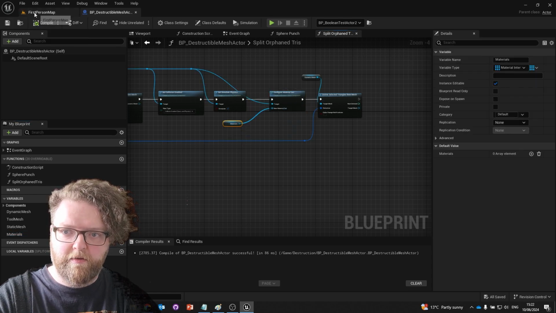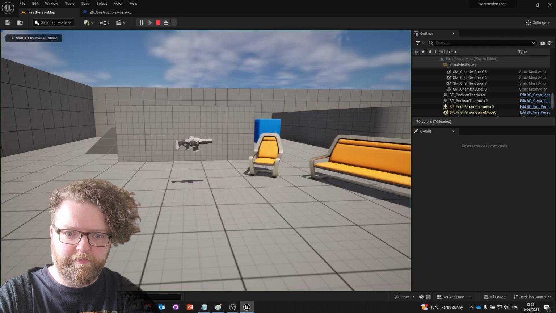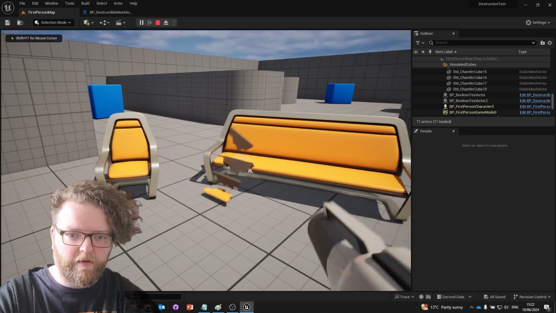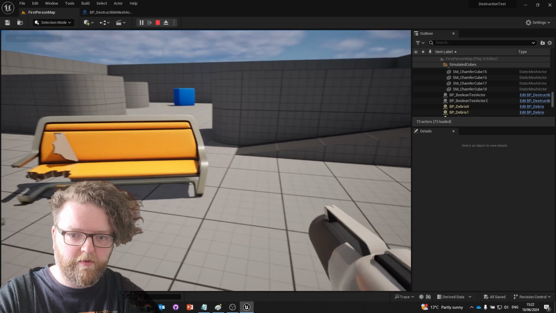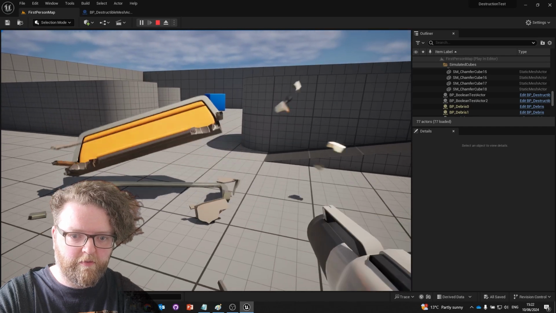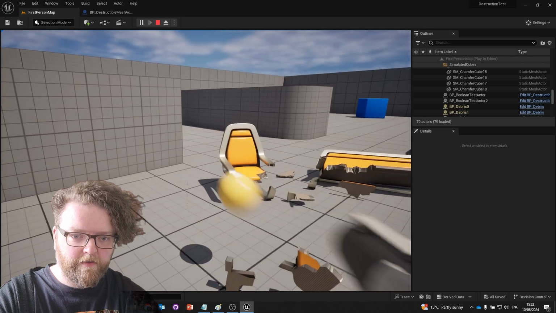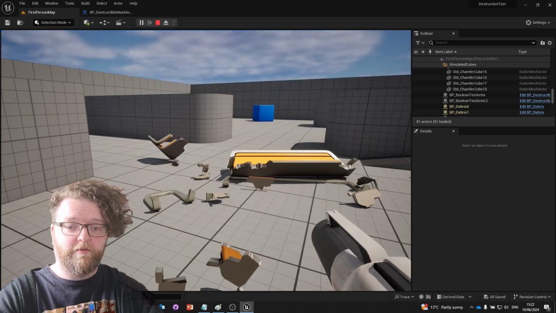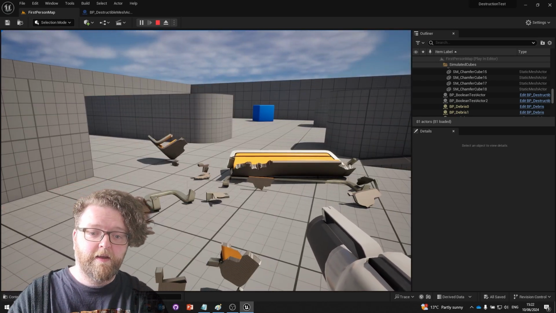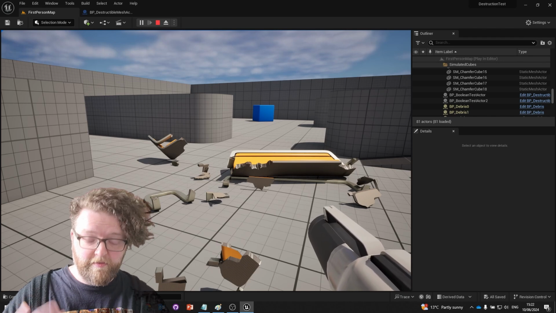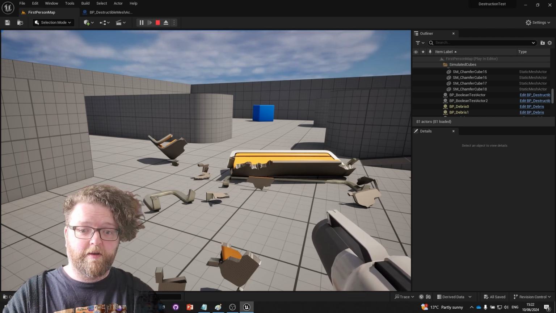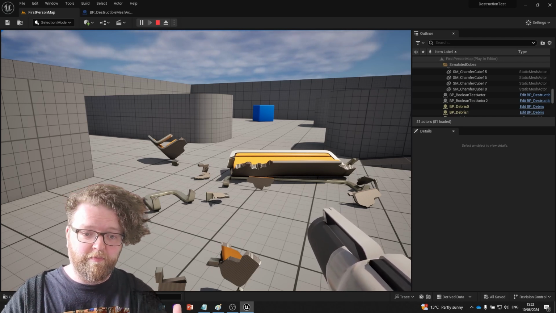Now if I compile, save, go back in here. Oh, there we go. And oh, almost there we go. Look at that. So we have our destructible mesh. There it is. Now, this is where I'm going to end this series. I've shown you everything I know how to do.